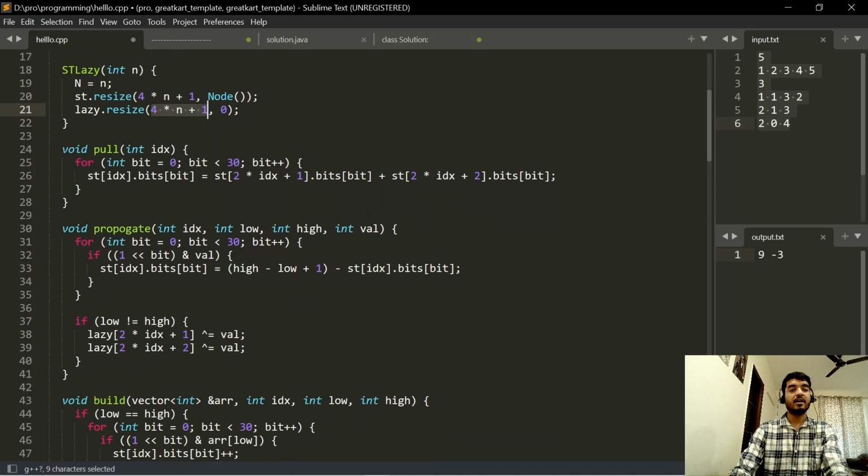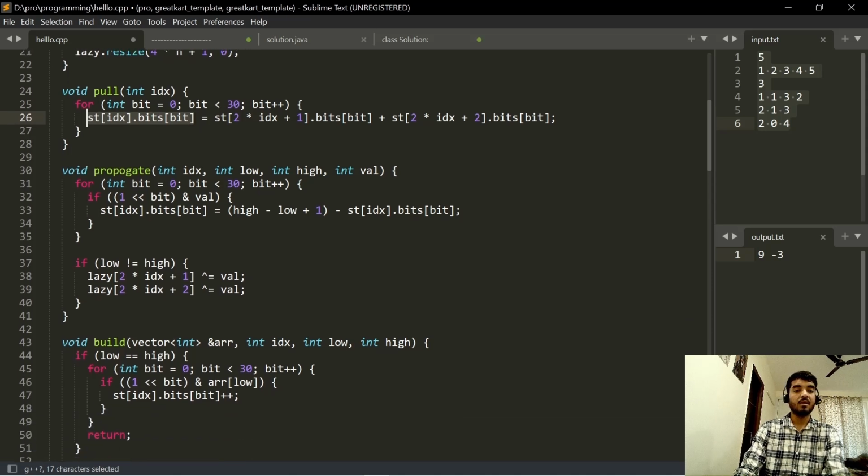Cool. And how I will pull the changes to the downward. So this is simply iterating over all the integers from 0 to 29. Basically 30 bits will be there at max, and the number of elements which have the bit set in the left subtree plus the number of elements which have the bit set in the right subtree, and their total range total will be my current answer.